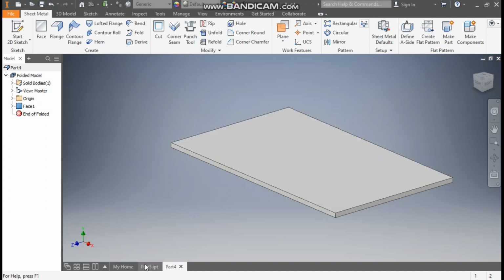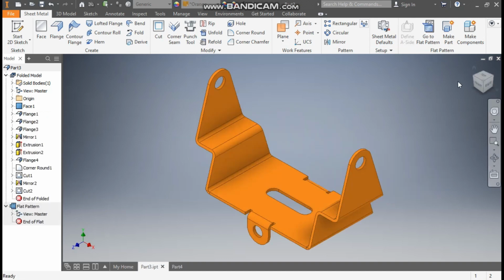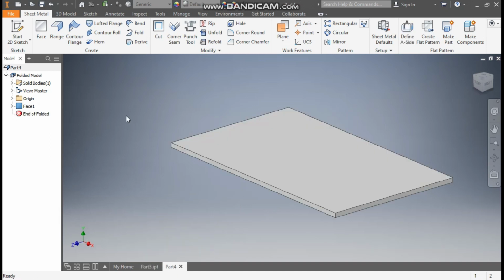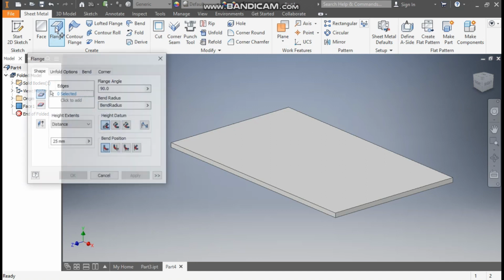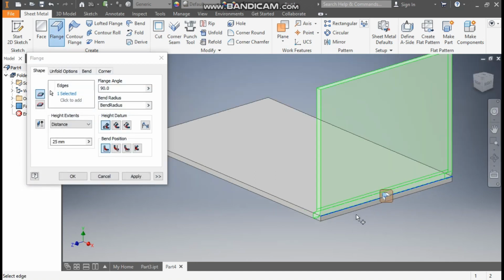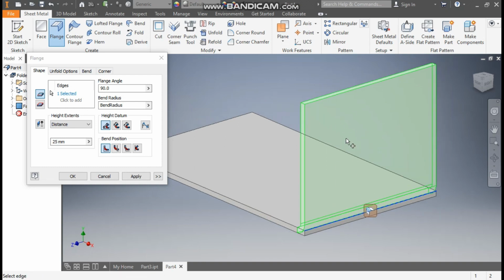Now go to part 3. Here you can see, go to front view. L bending is being given. So from front this will look like this. Go to part 4, go to flange command and select this edge. We are selecting the top edge if we want the flange to go upside. If we want the flange to go down, we will select the bottom edge. Define the dimension here of 15 mm, press apply.